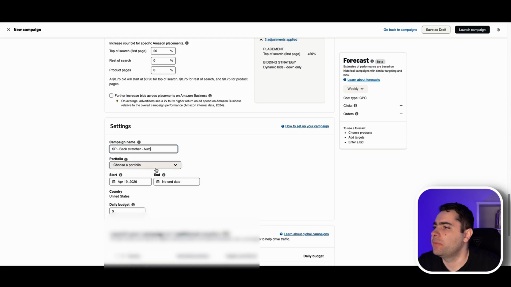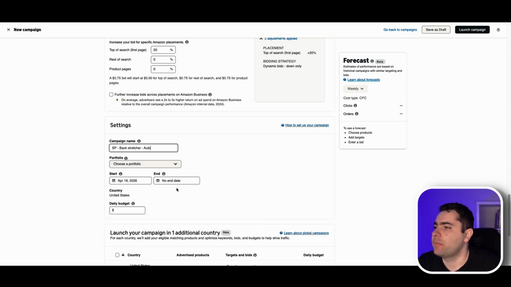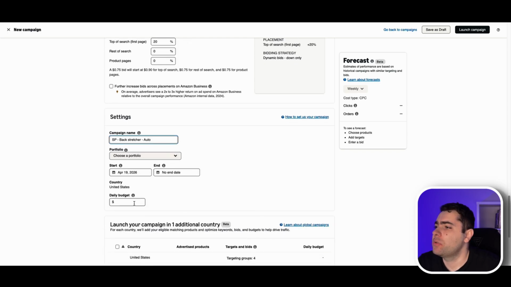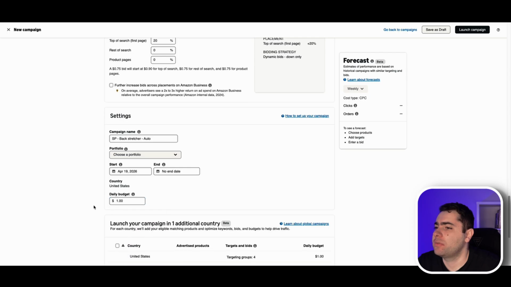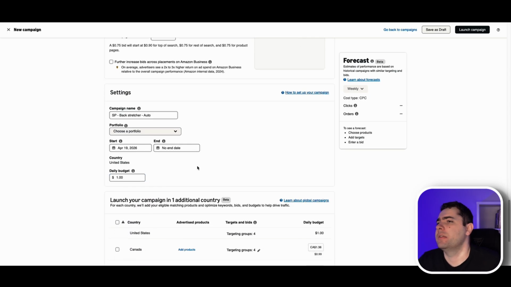And yeah, if you have a portfolio, you can choose here. I don't recommend having an end date. And then you choose some daily budget. For example, if you're spending, let's say, $10,000 per month, you want to make sure that all new campaigns that you're launching are not going to have too much share of the spend, right?